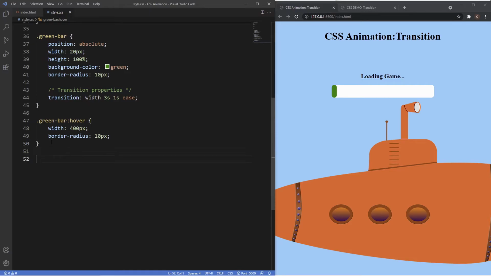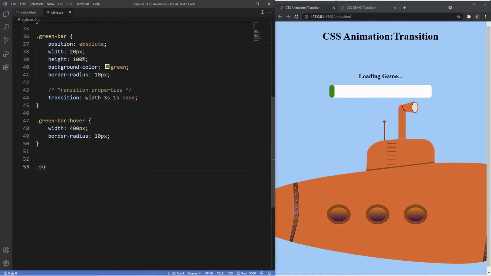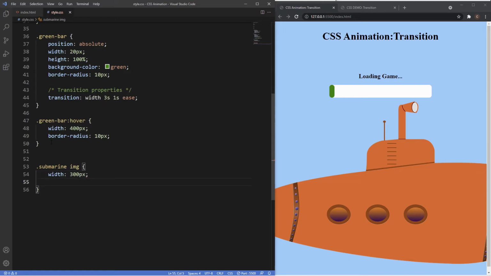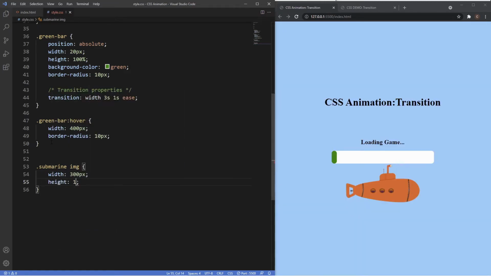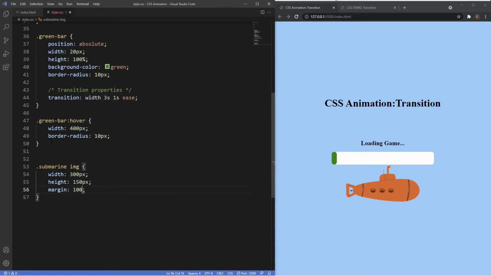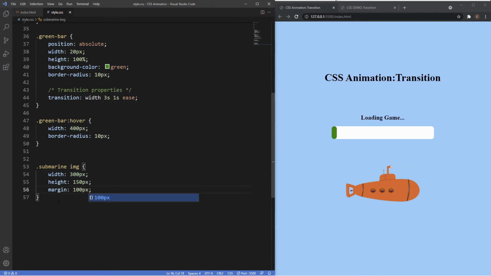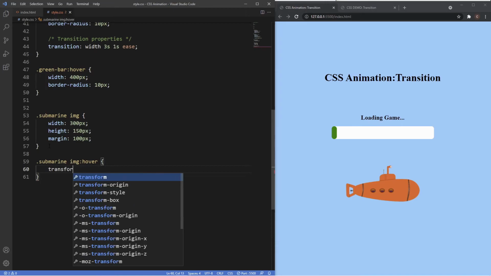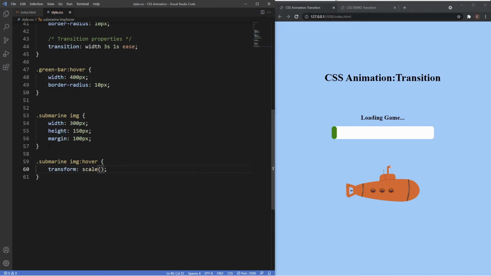So I'm going to go underneath the hover class, and I'm going to say submarine img, and I'm just going to give this a width of, let's say, 300 pixels, a height of 150 pixels, and then also just add a bit of margin to separate it from the loading bar. So let's just say 100 pixels. Now what I'm going to do is apply a hover effect to the image. So submarine image, let's say hover, and if we use transform, let's just scale it up in size. So scale, let's say 1.5.